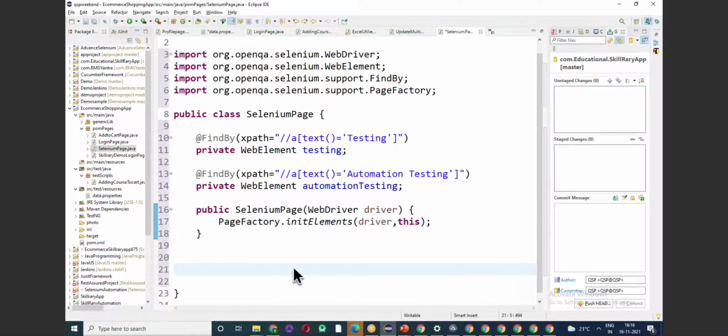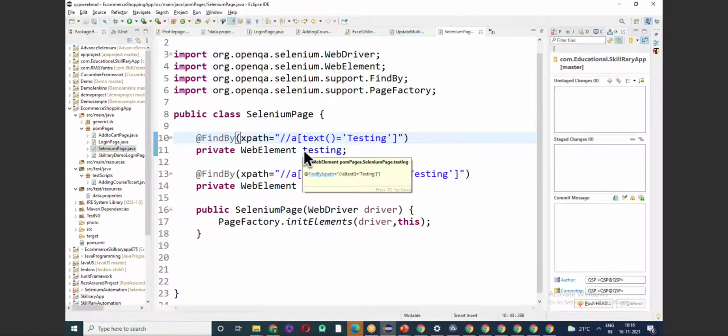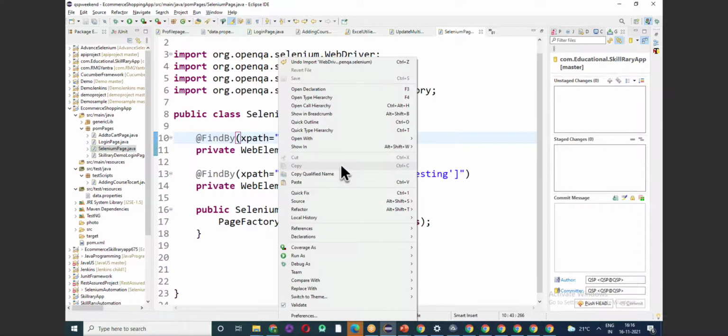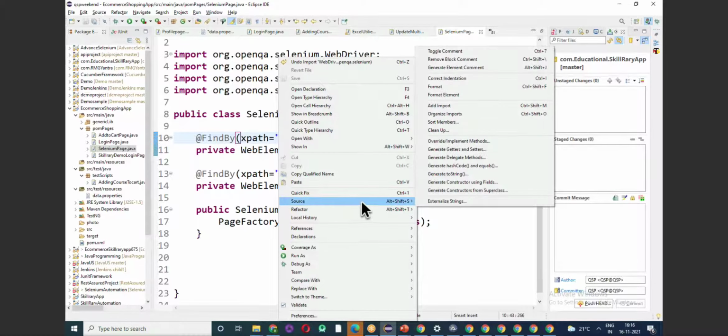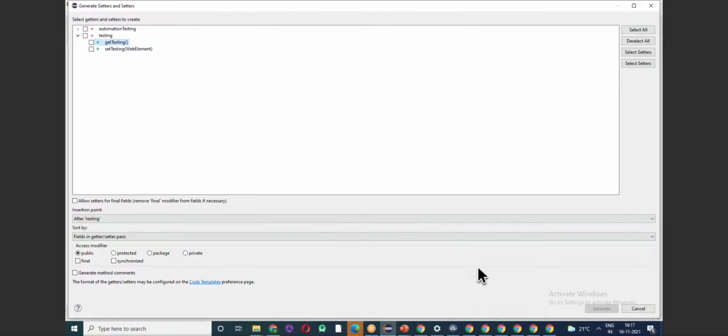Okay. Now you tell me, guys, what is an action you are going to do in testing? Clicking, mouse over. So mouse over is what you should do. Generate: right click on the program, Source, Generate Getters and Setters.